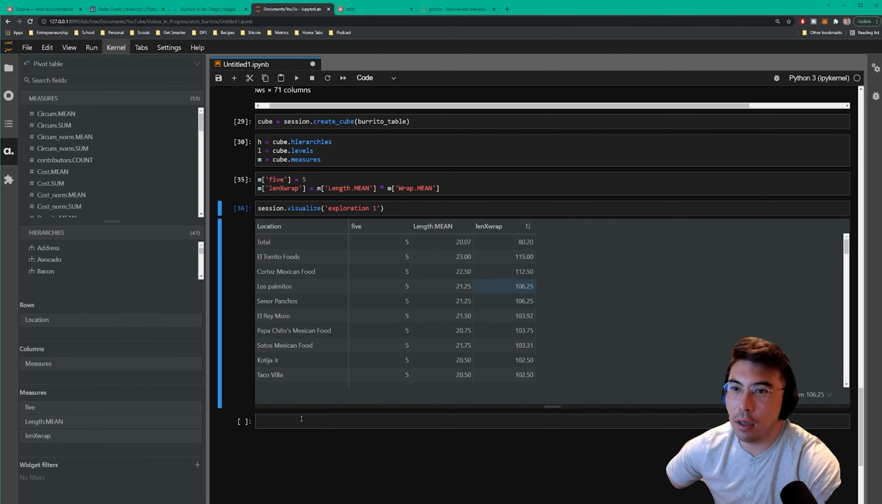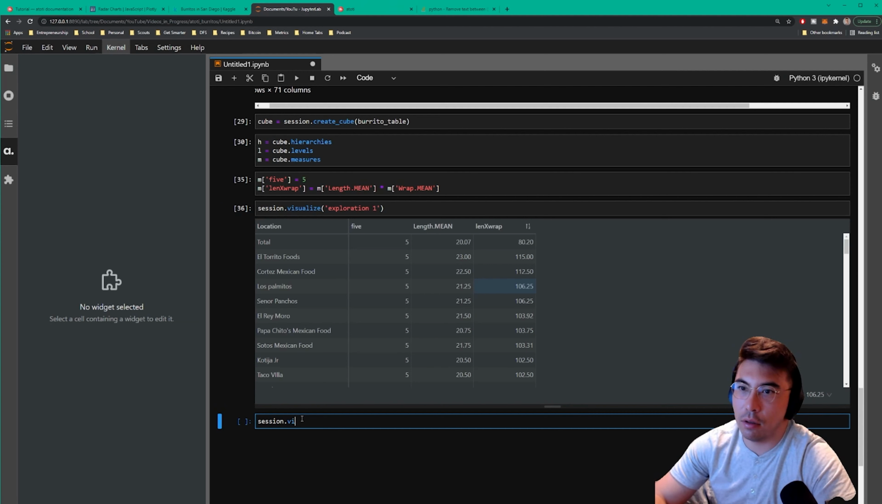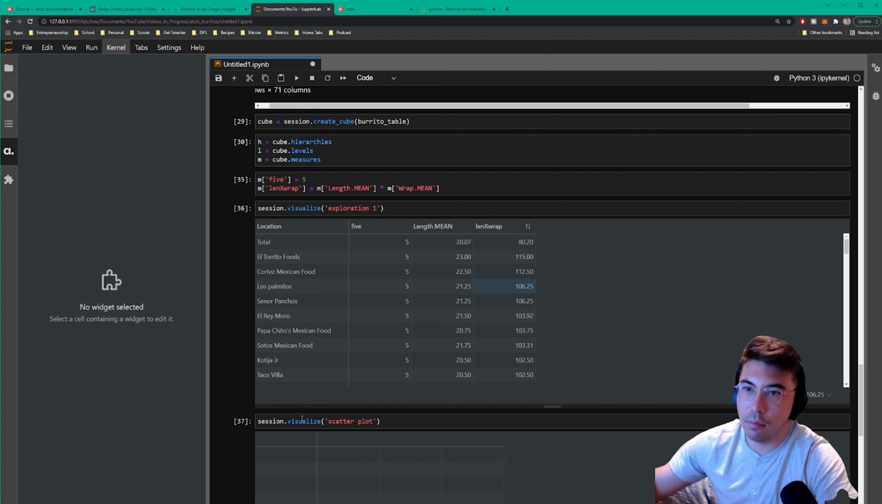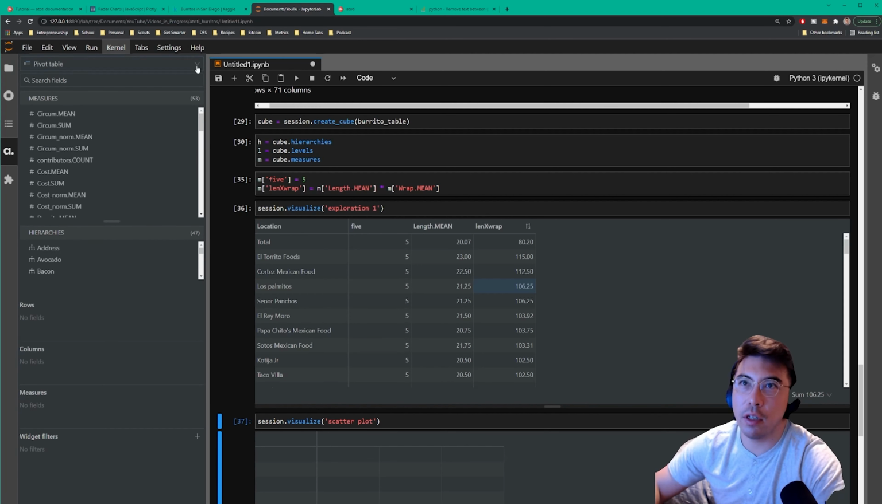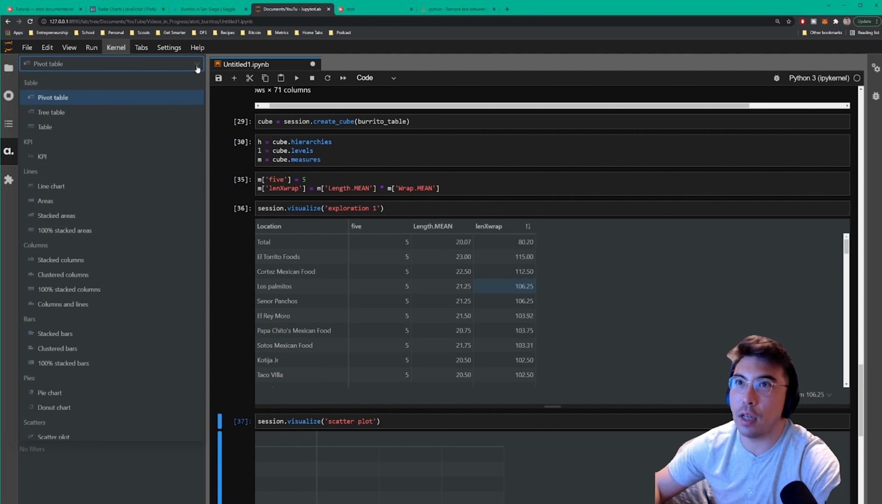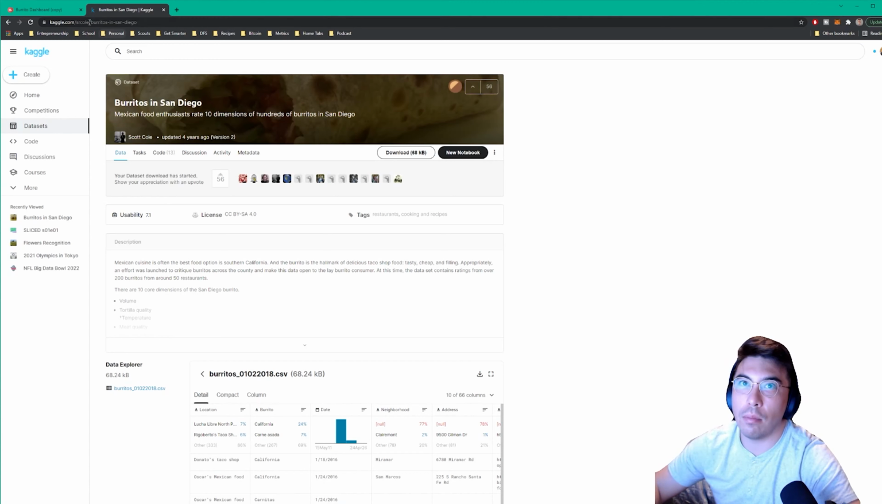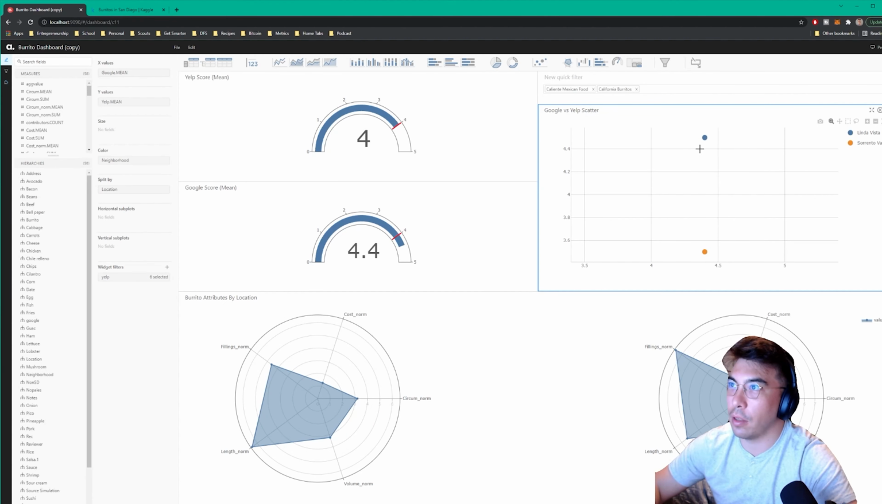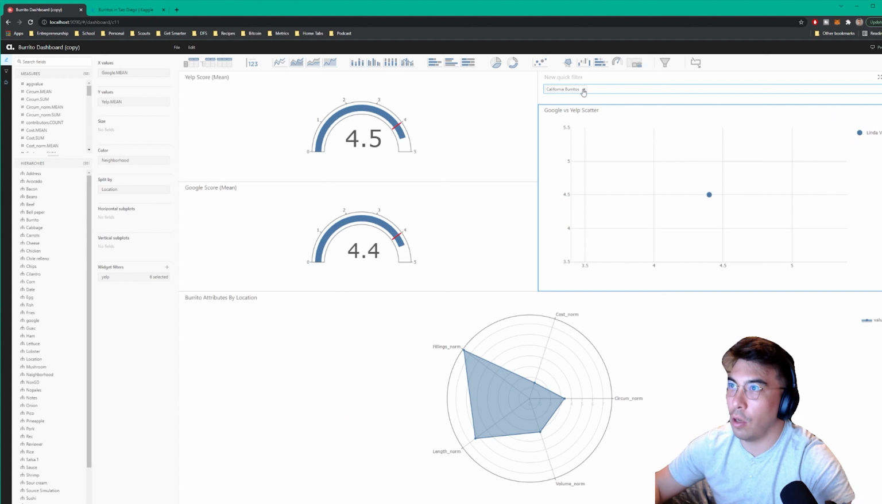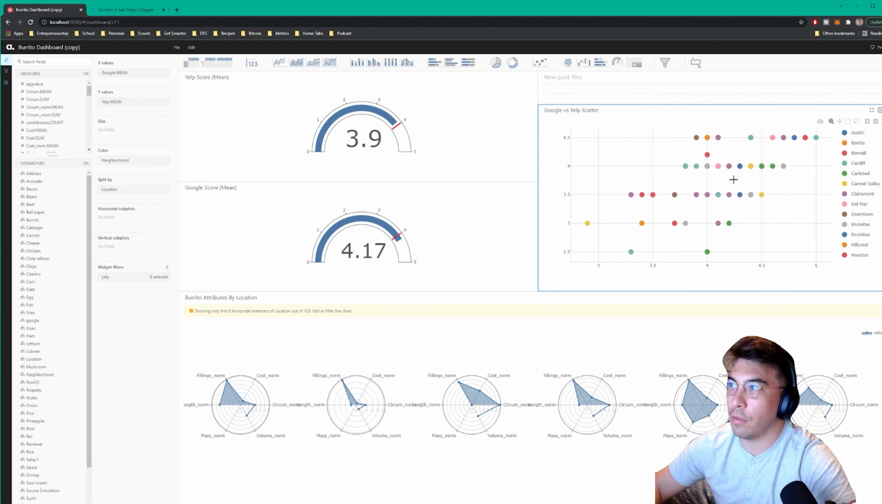So let's go back here. Let's create a new session. And then let's call this one scatter plot. And what we're going to do here is make that first top right graph that I showed you earlier in this Burrito dashboard. We're going to make this one where we can compare these different Google and Yelp reviews based on the neighborhood.